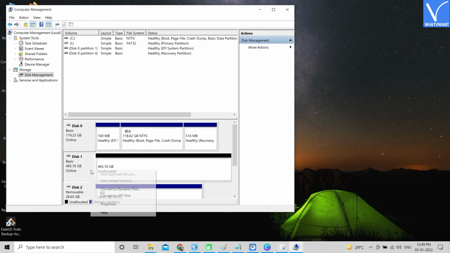Now, right-click on the MBR disk, and choose the Convert to GPT disk option. That's it. The conversion process is completed. Now, you may use the new disk to create as many partitions as you want.